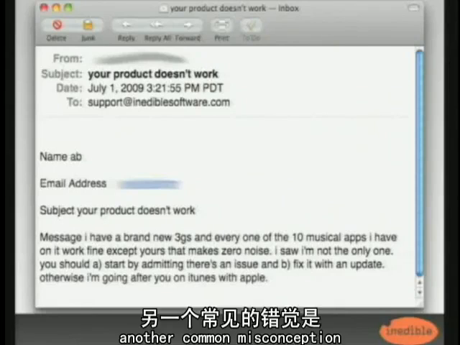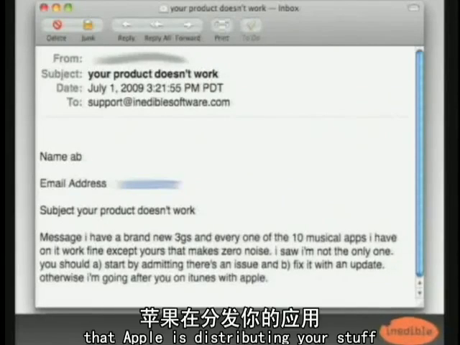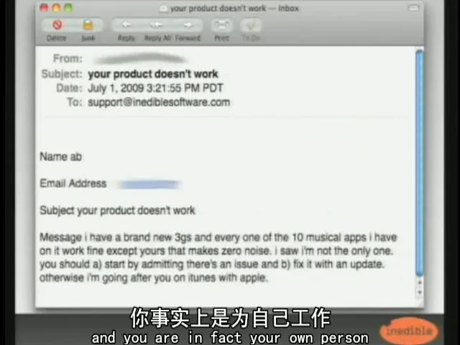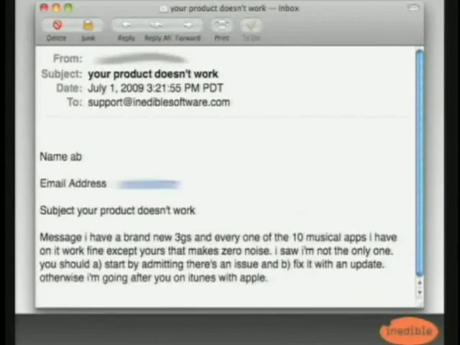Another common misconception is that we work for Apple. Many people don't understand the way the dynamic of the store works, that Apple's just distributing your stuff, and you are, in fact, your own person. But I've had people threaten to call my boss at Apple many times.